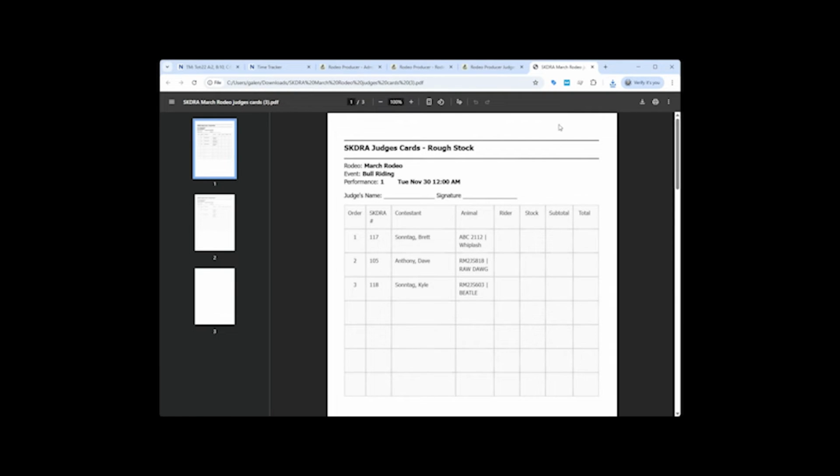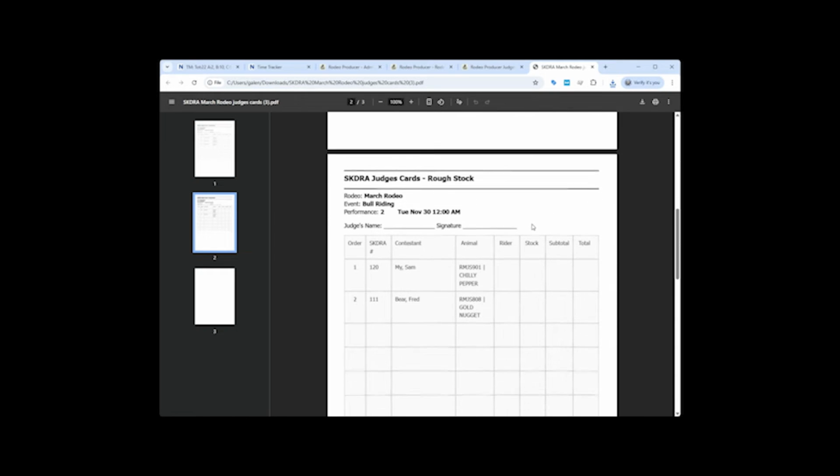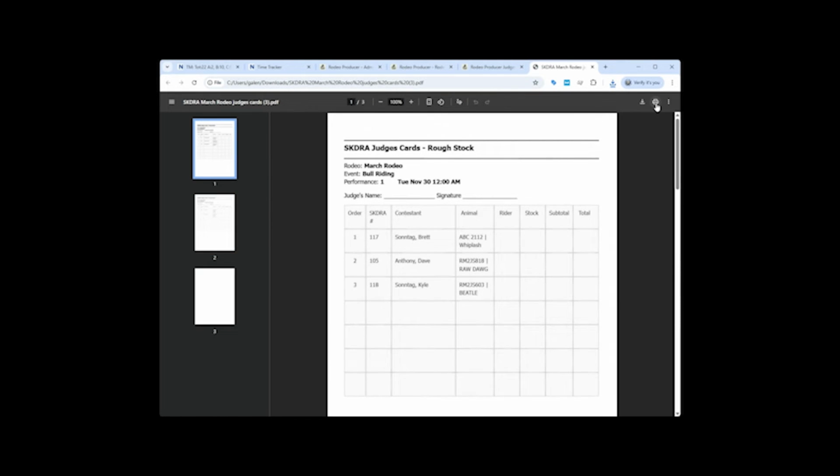We click on that, and now we can see the judges cards here for the rough stock event of bull riding. And here's the second performance. We told it to generate all performances for this event, and we can simply print that. We can download it and save it. We can do with that PDF as we need to.